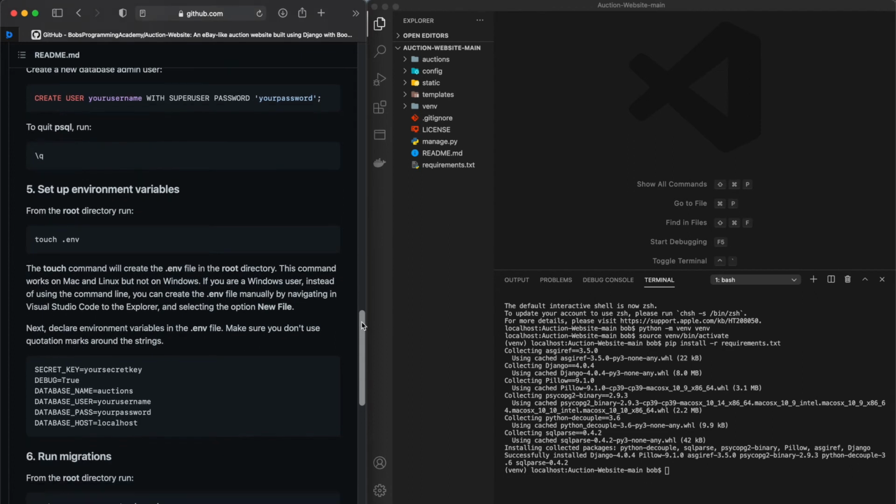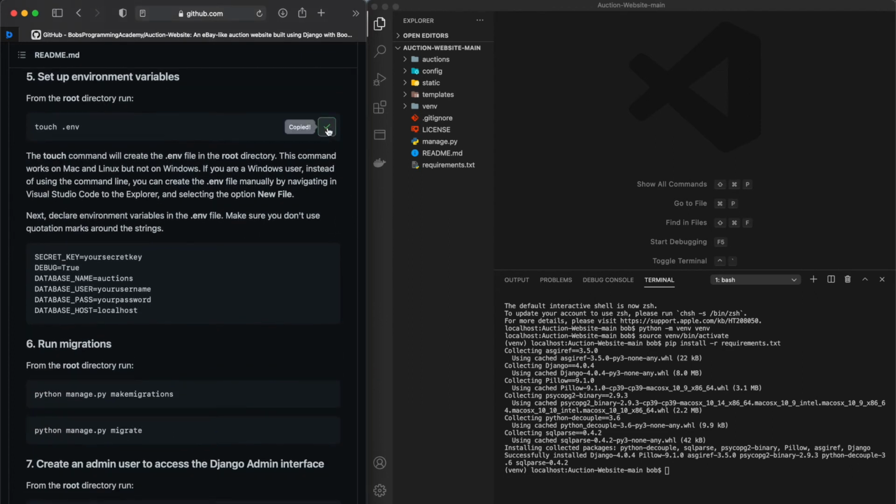Next, set up environment variables. From the root directory, run touch .env. The touch command will create the .env file in the root directory. This command works on Mac and Linux, but not on Windows. If you are a Windows user, instead of using the command line, you can create the .env file manually by navigating in Visual Studio Code to the Explorer and selecting the option New File.